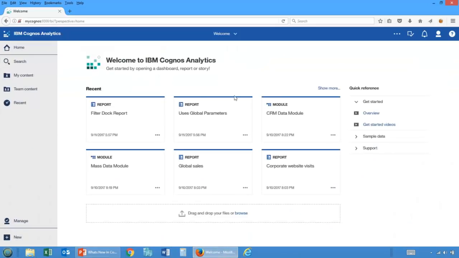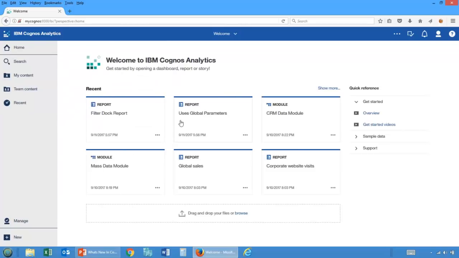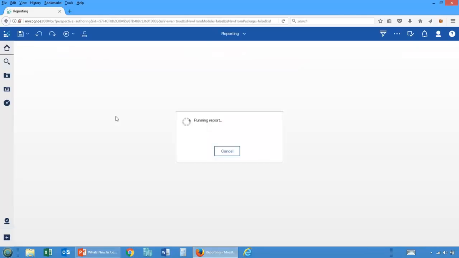So here is my Cognos 11.0.7 environment. Here is some of my most recently accessed objects. There's my drag and drop. If I go to recent, you'll see that the first several entries in recent are also the first tiles that I have. If I wanted to run this report, I could just click here, and it will go ahead and run this simple report.